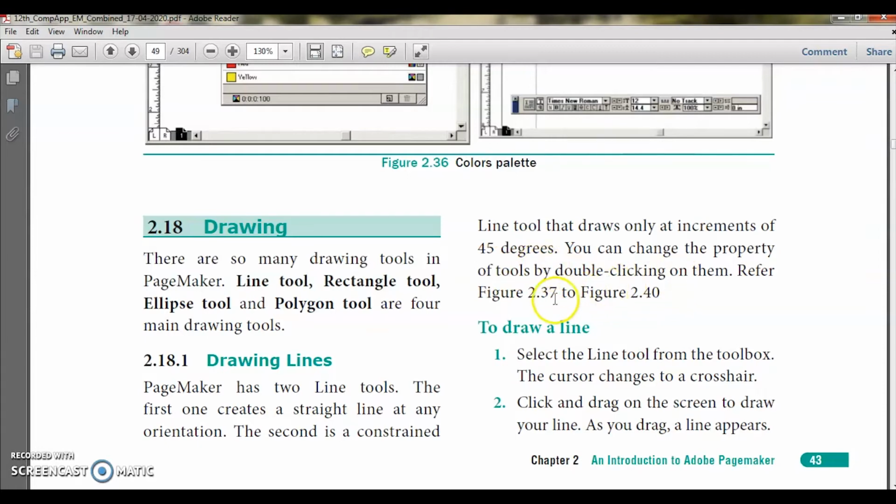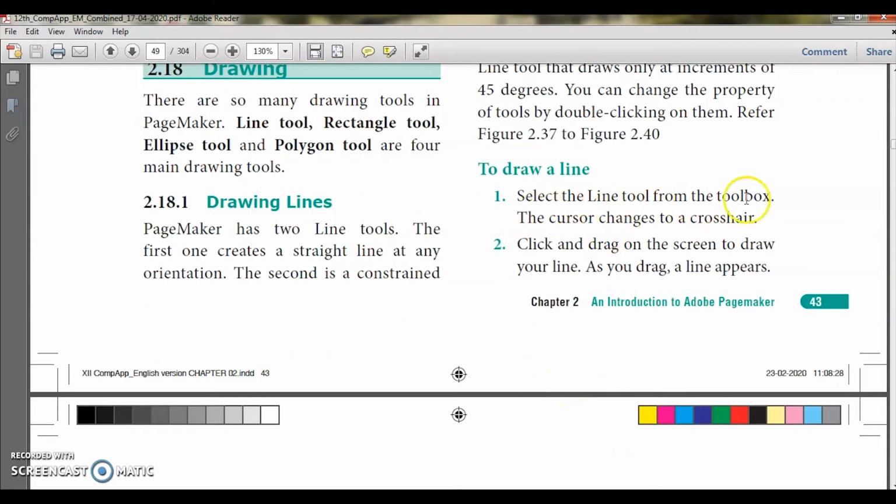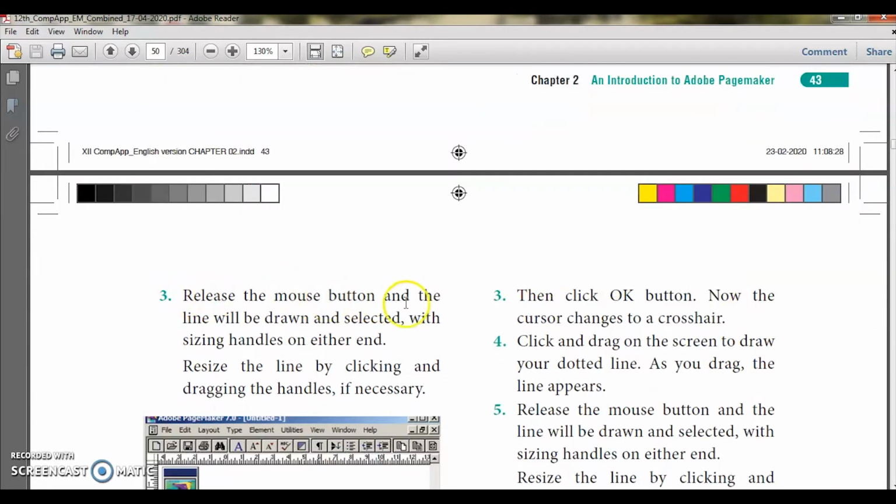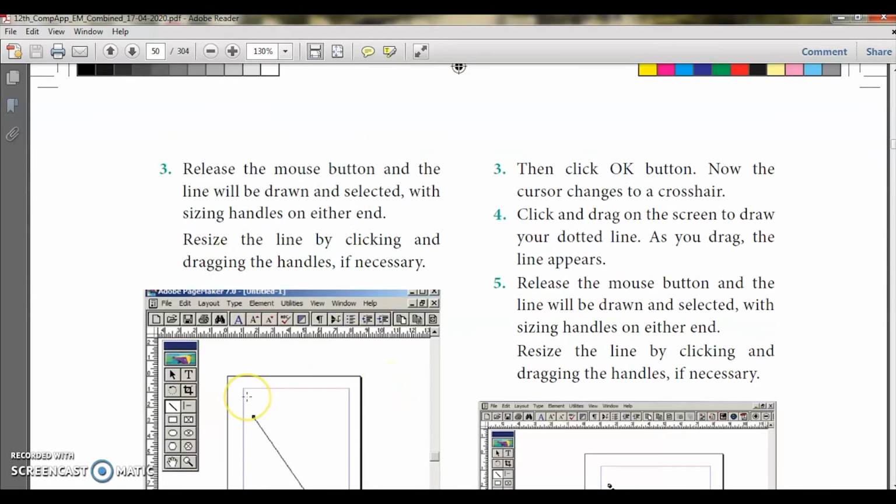You can change the property of tools by double clicking on them. So there are 2 line tools. First one is the line tool and second one is the constraint line tool. To draw a line, what should you do? Select the line tool from the toolbox. The cursor changes to the crosshair. Click and drag on the screen to draw your line. As you drag, a line appears. Release the mouse button and the line will be drawn and selected with the sizing handles on either end. So if you want to draw a line, you have to click that and draw.